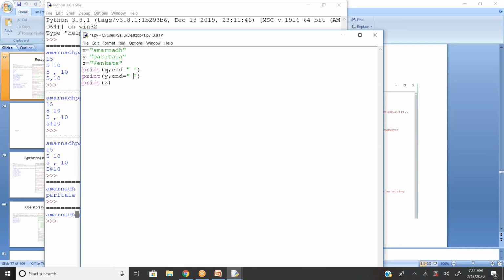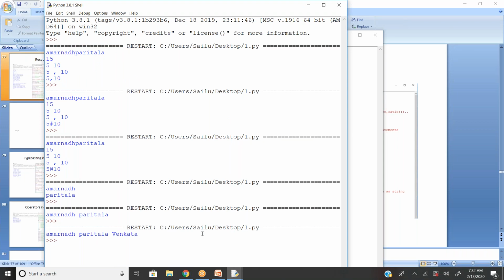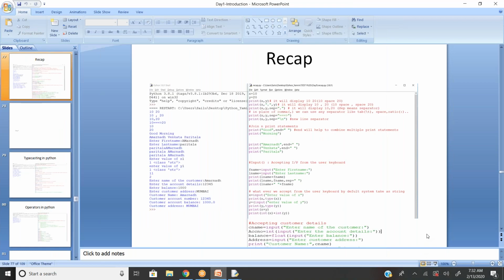So how many prints do you want to be combined together? For each print, n-1, you need to give an AND operator. Now run. You can see here the outcome is Amarnath Paritala Venkata. However you want, it will be displayed. Any questions? Is it clear?